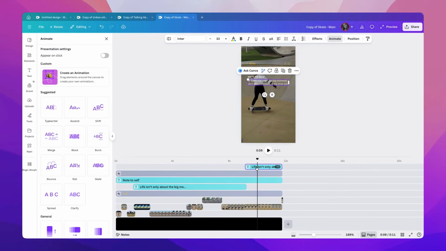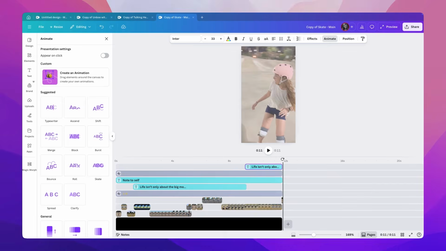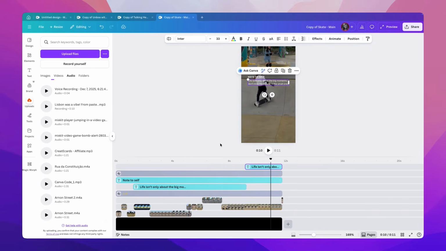You will also notice I duplicated this text box because I wanted the typing speed to match the timing I needed. So the animation ends here and the full text appears, and then for the last clip I didn't want another animation, just a static text that stays visible.